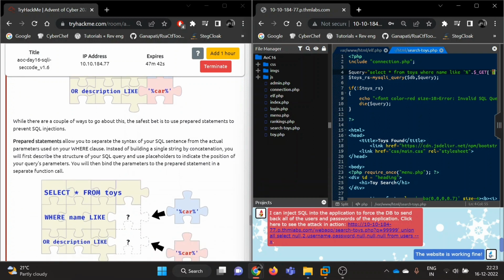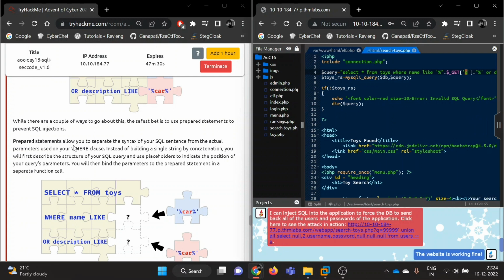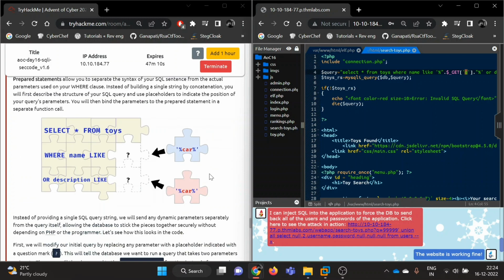So prepared statements are one of the best ways to avoid this. Let's do this. A prepared statement allows us to separate the syntax of the SQL sentence from the actual parameters used in the where clause. Instead of building a single string by concatenation, we will first describe the structure of our SQL query, then use placeholders to indicate the position. Then we will bind the parameters to the prepared statement in a separate function call.